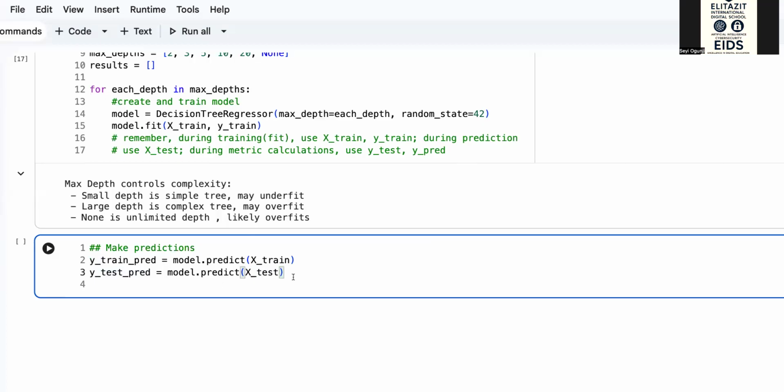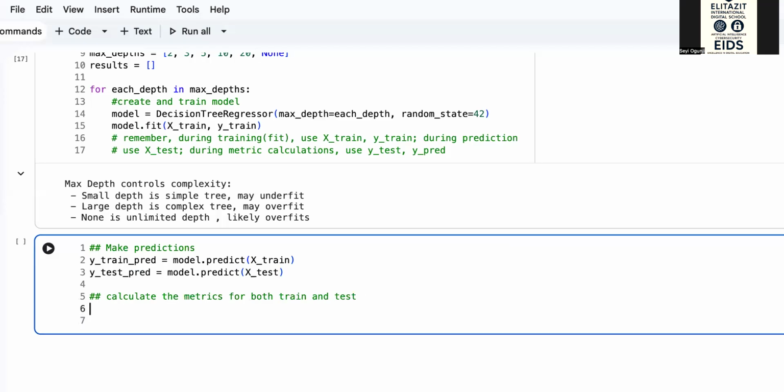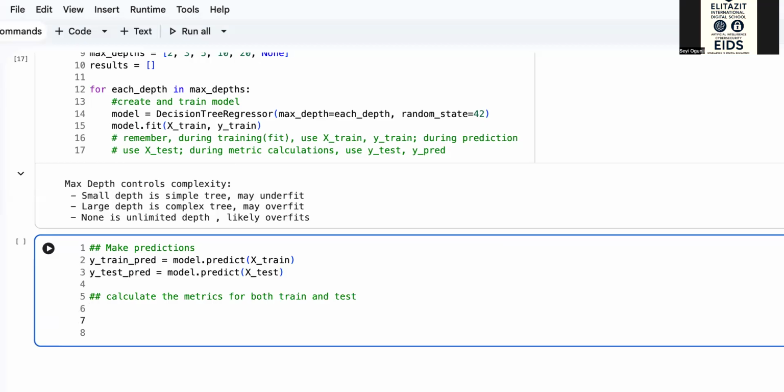Next one. The next thing we're going to do now is calculate the metrics for both train and test. So I'm making predictions for both train and test. How do we implement this? Very simple also. You already have them done. So the first thing is, I want to do the training, then I want to do the testing.